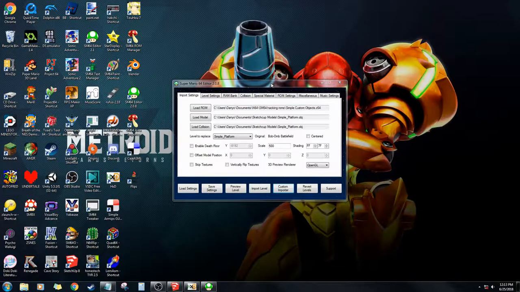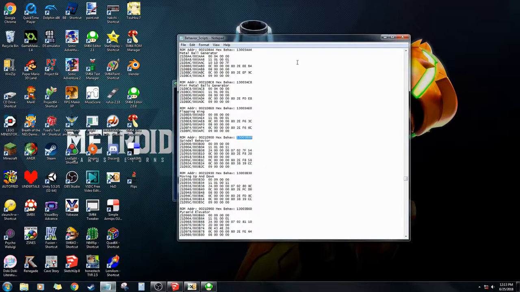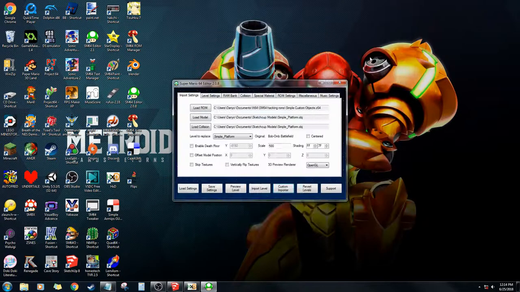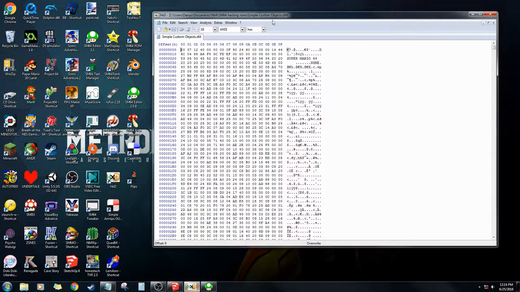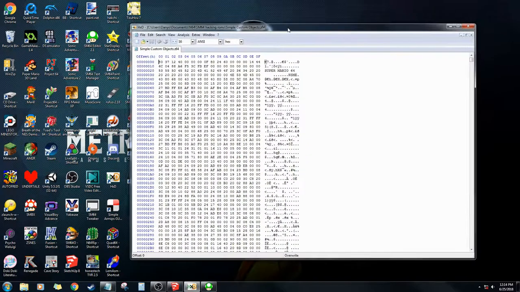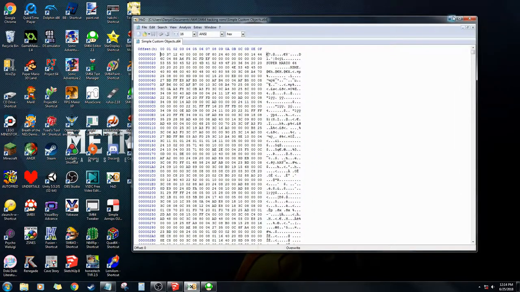Basically what you're going to need for this is this behaviorscripts.txt. It'll be in the description to download. You'll need it. You'll need to know how to use a hex editor. Not really well, but you need to at least understand it.